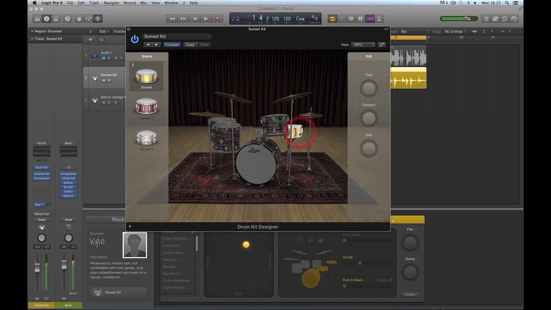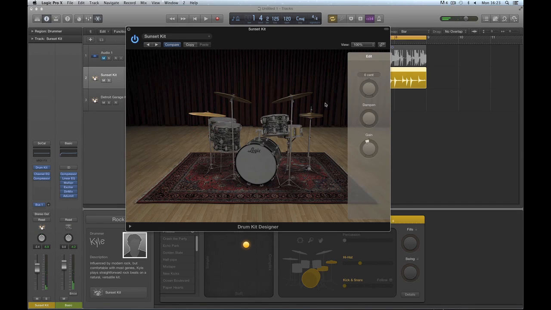Snare drum, same thing, choice of 3 snares per drum kit. Choose the one you want, tune it, dampen it, set the gain. Then you've got your ride and hi-hat, tune, dampen, gain those, and then you have your toms, which are all in groups, so you click on one, it selects all of them. And you can edit them on the All tab, tuning them, dampening them and setting their gain as a collective group, or do them individually.